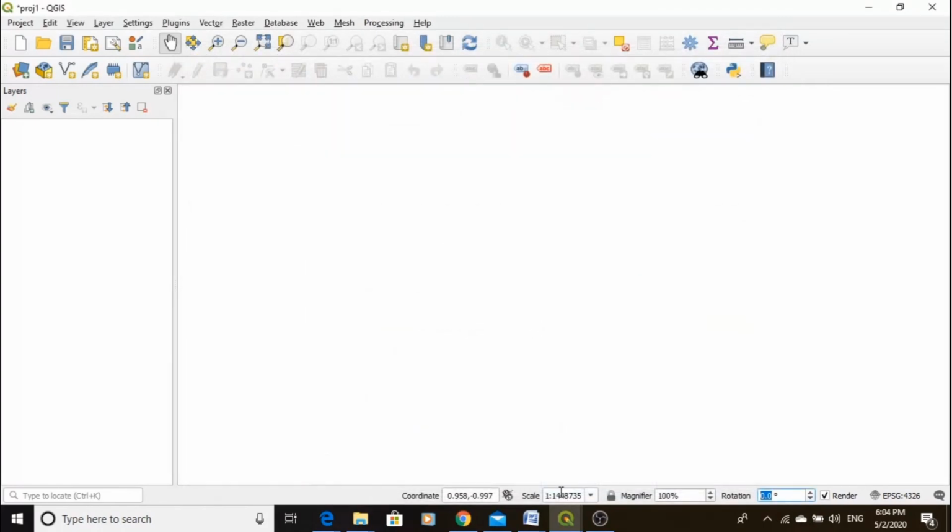Okay, so this is the interface, and I hope you now understood a little bit of the interface. Okay, now we will add our first layer.